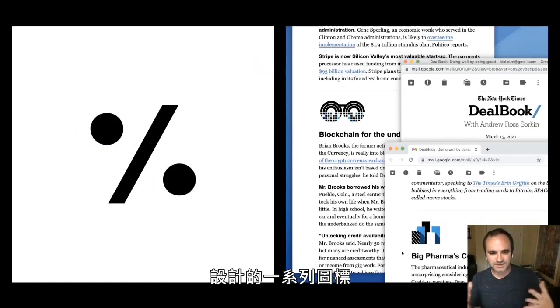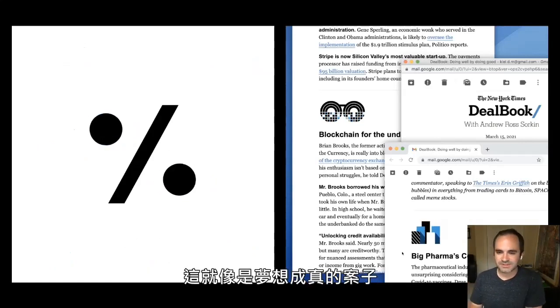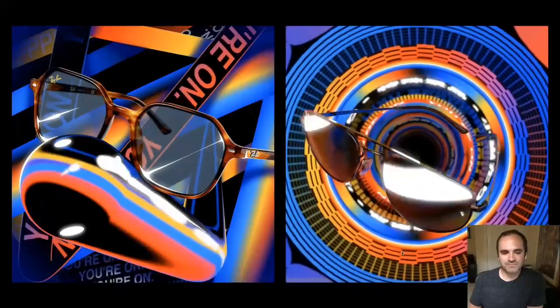An icon set in the New York Times, kind of inspired by Bauhaus. I mean, that's like a dream come true project. So this is very exciting and very fun to work with and make.